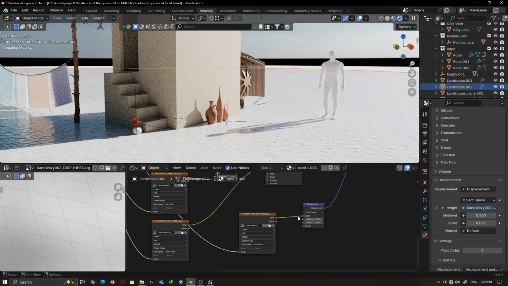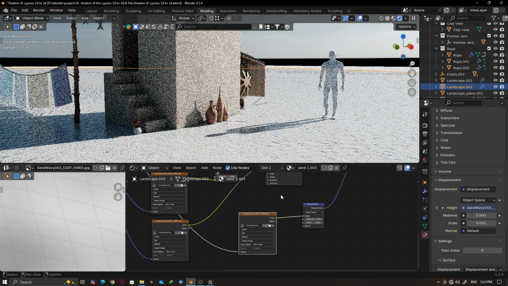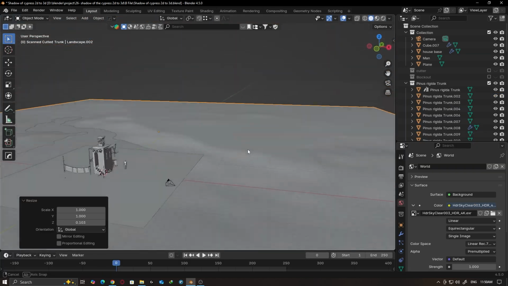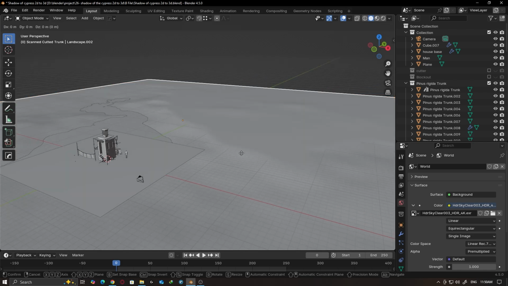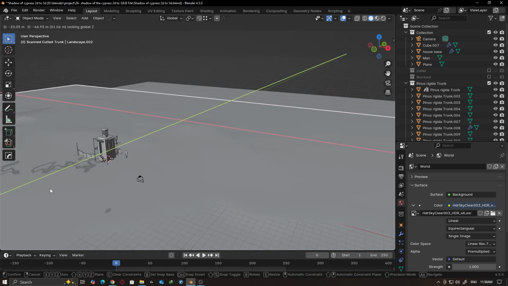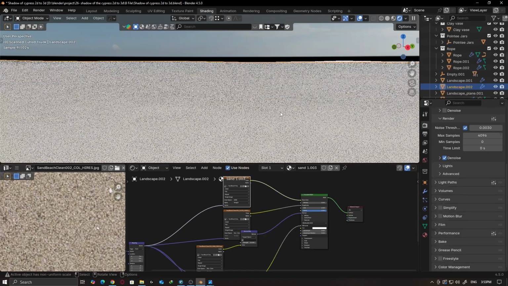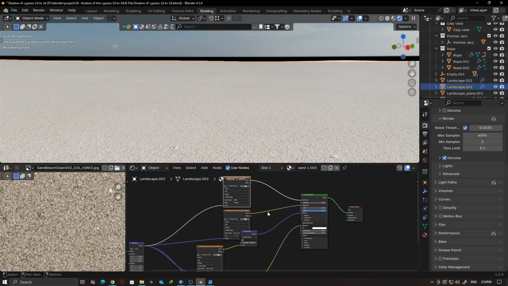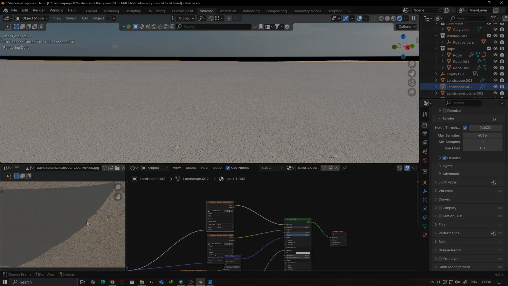For the lighting, I just used a simple HDRI from Polyhaven. It gave a soft, natural light that perfectly matched the calm mood of the scene. For the landscape, I shaped a small beach area and added some sand textures, tweaking them until everything felt right. Then I rendered it. Hope you enjoy.